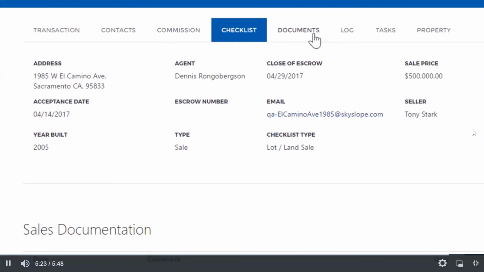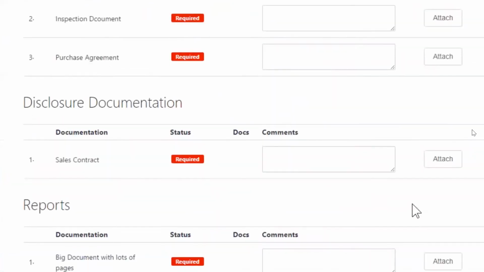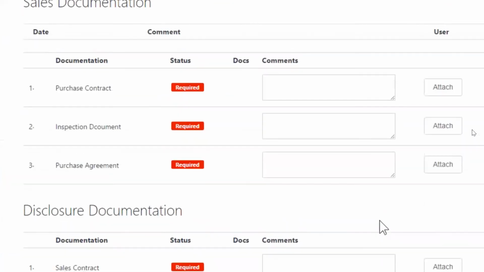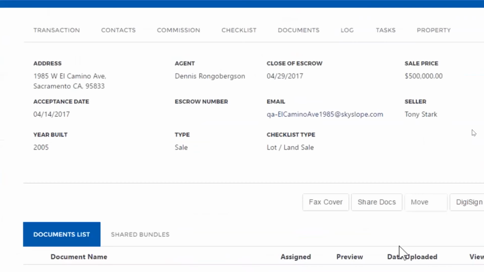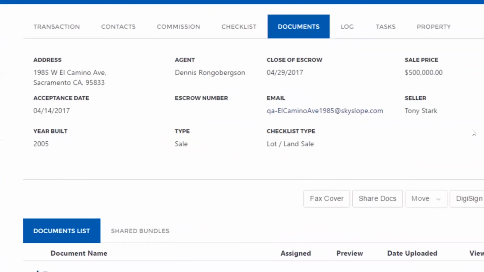Checklist, documents, log, etc. So here are the requirements based off that checklist we chose on page 1. What we can do now is just go through, see what we need. We can go to the documents page, start uploading our paperwork, and start getting everything ready for review.